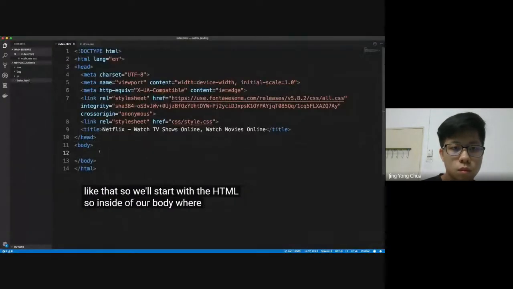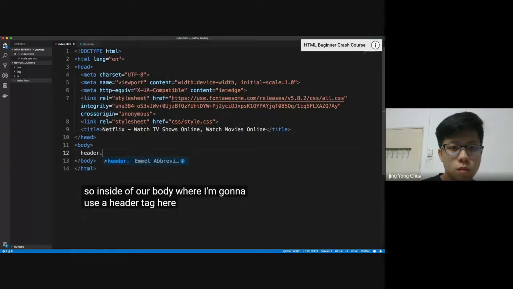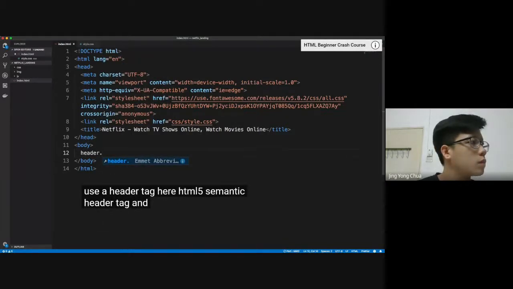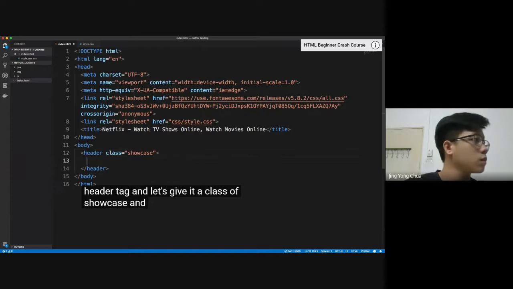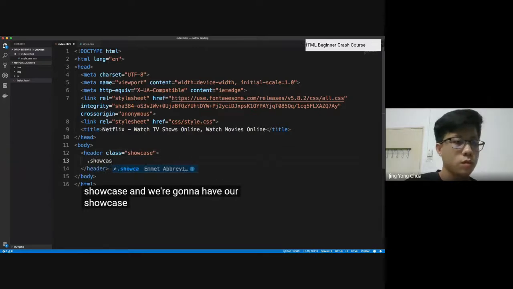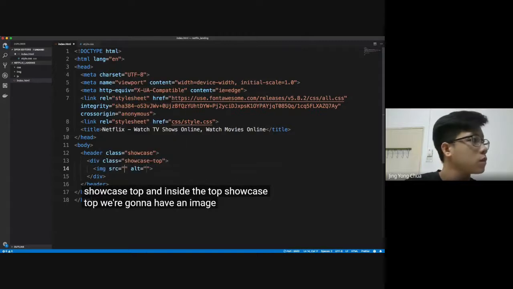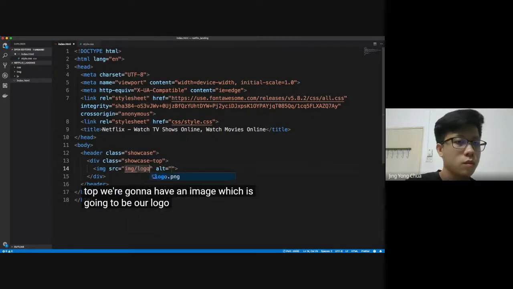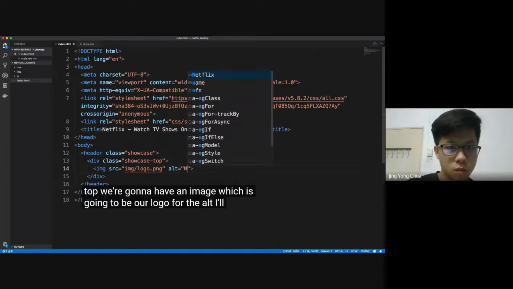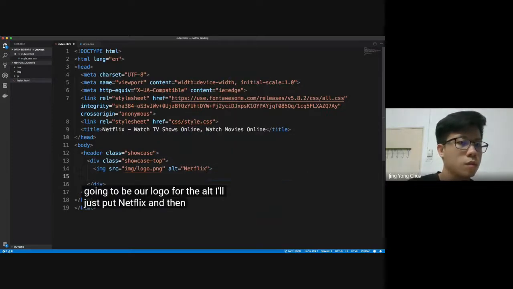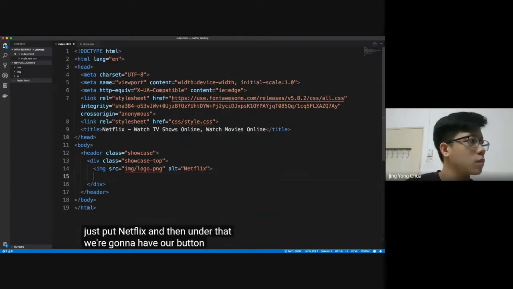So inside of our body, I'm going to use a header tag here, HTML5 semantic header tag, and let's give it a class of showcase. And we're going to have our showcase top, and inside the showcase top we're going to have an image, which is going to be our logo. For the alt, I'll just put Netflix, and then under that we're going to have our button.